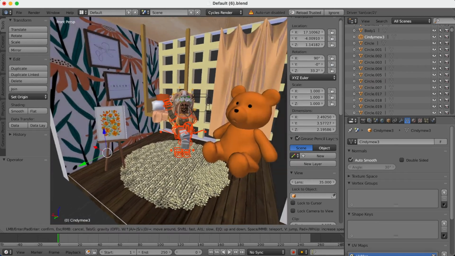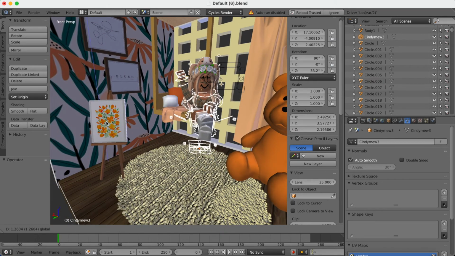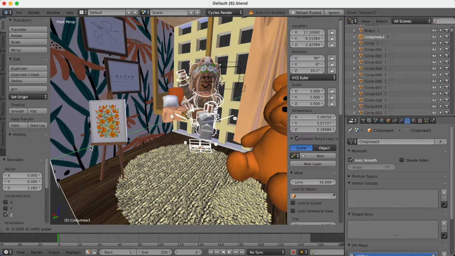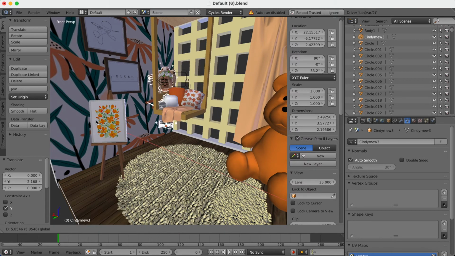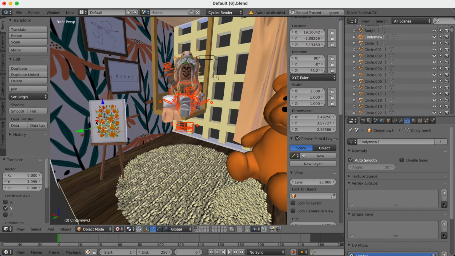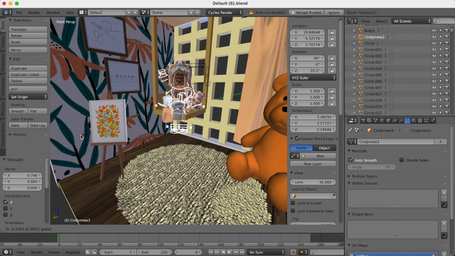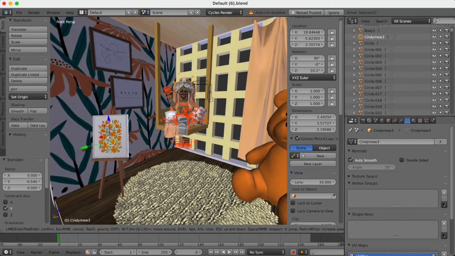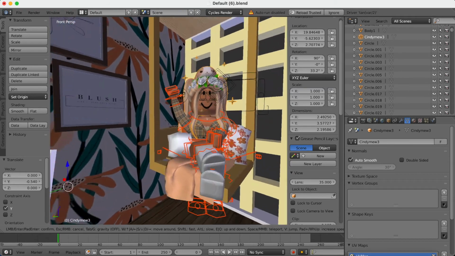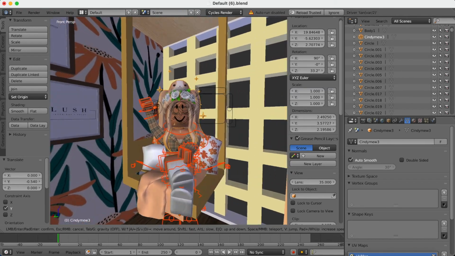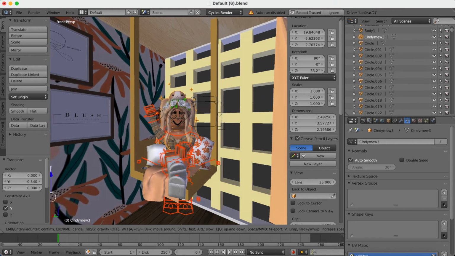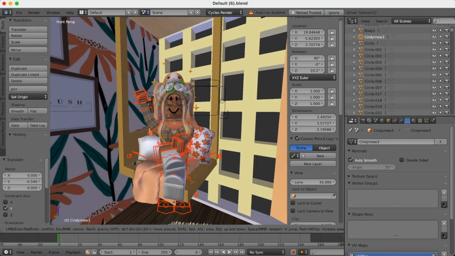Once you're done, you can select everything again and then move it up top to where you want your character to be. And as you can see, it's starting to come to life right now. So you just want to make your character sit down or stand or be in that position perfectly where you want it to be. So now that it's starting to come to life, we just have a couple more steps.